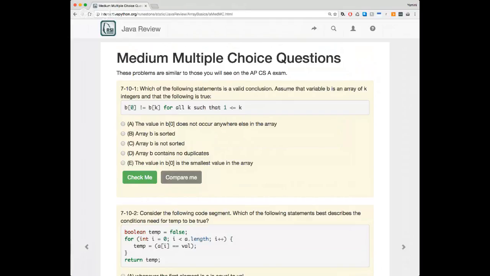So it checks initially. It says that the first element is not equal to b of k, which could be anything. So it's checking that for all k, such that 1 is less than or equal to k. So if 1 is less than or equal to k, then that must mean that the value of the first one is the smallest value.